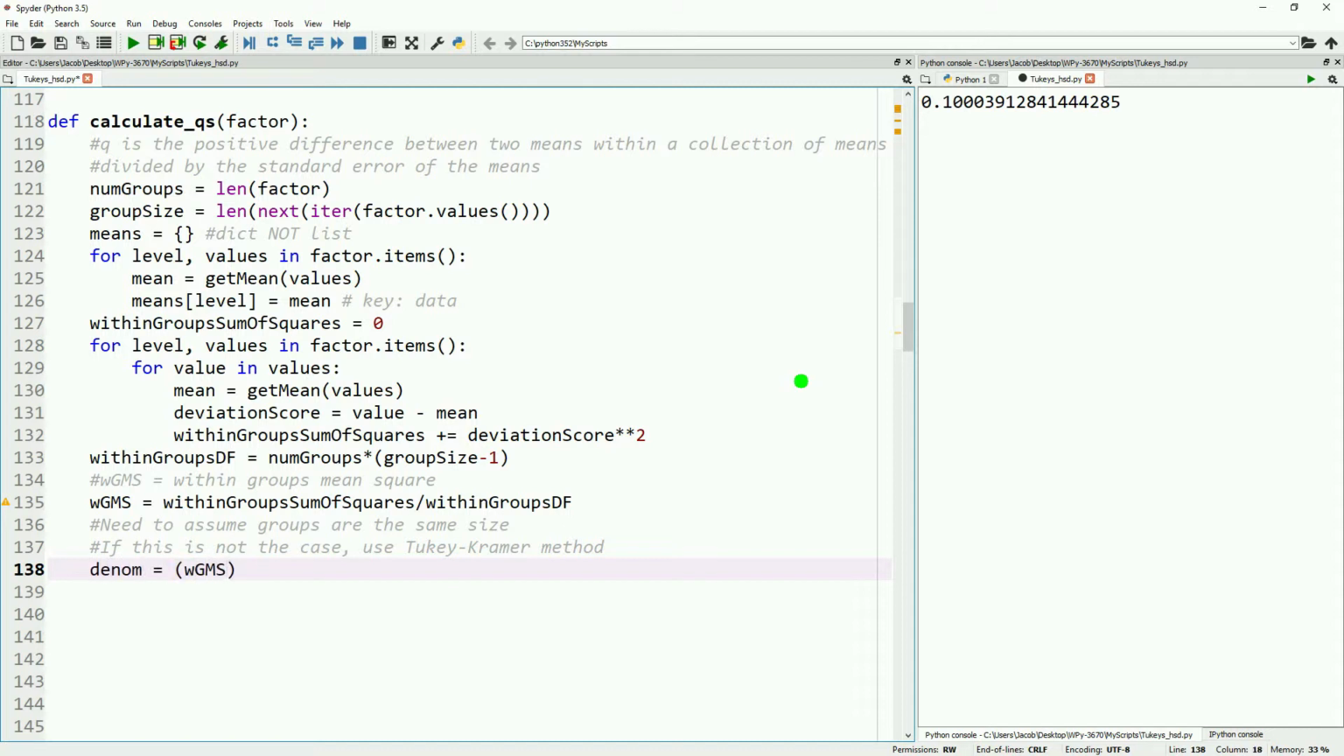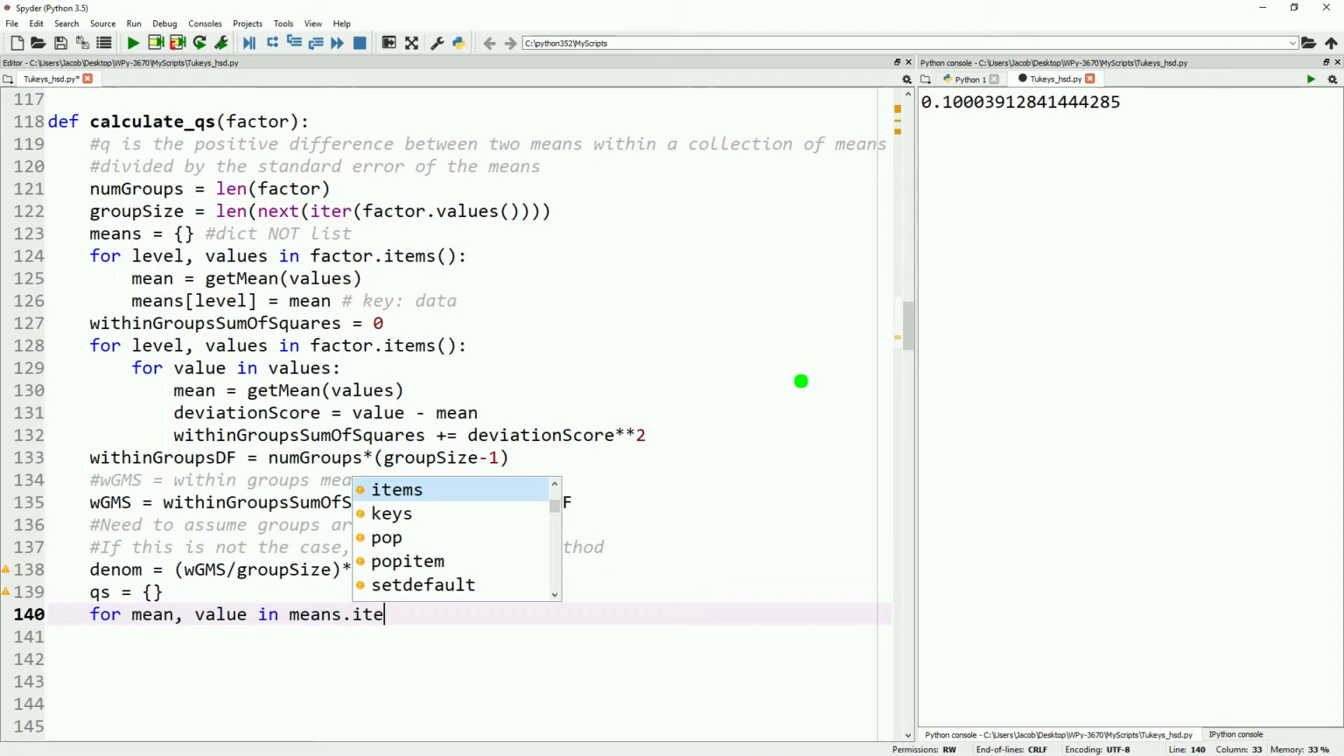They're all mathematically the same, but you'll see a couple different formulas wandering around. So for this, we are going to just do the denominator as the within groups mean squared divided by the group size, and then take the square root of that.